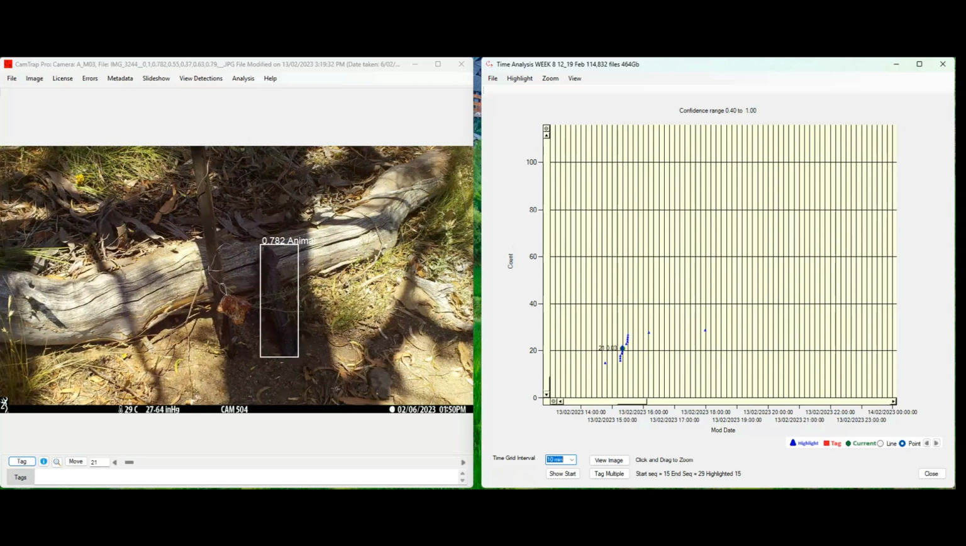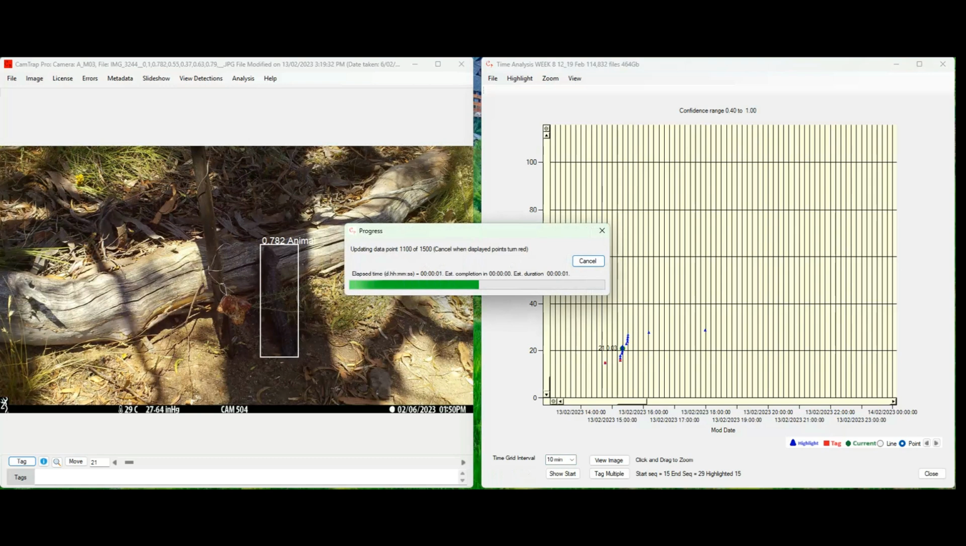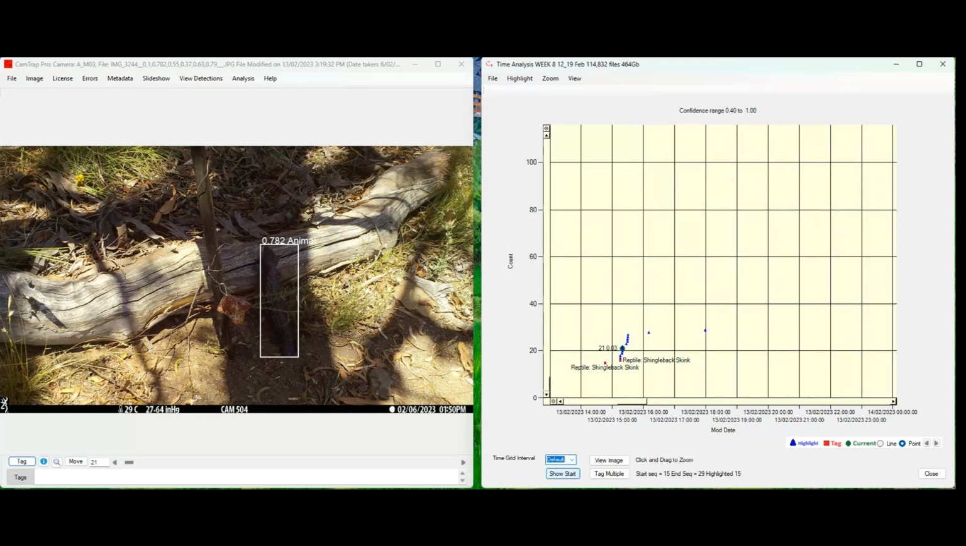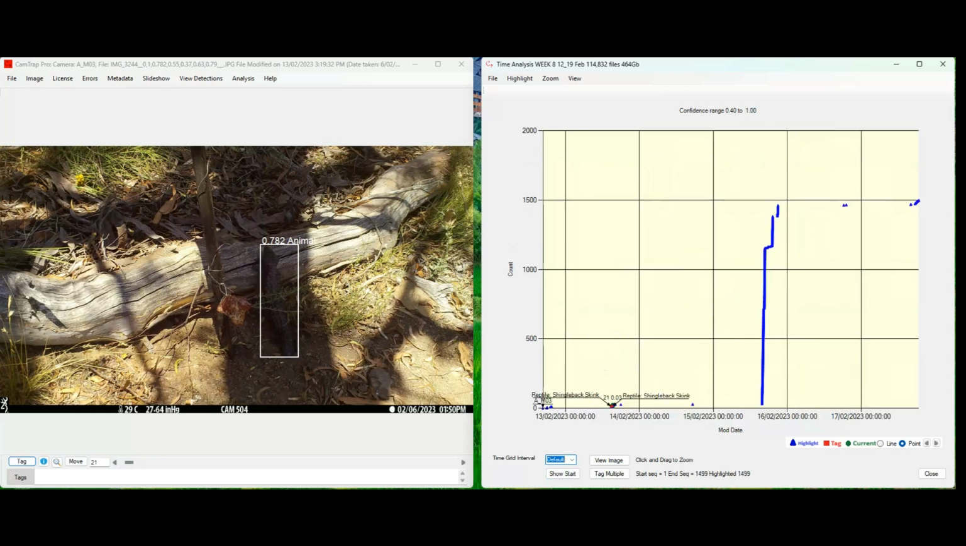So refresh, and we've got a couple of shingleback detection events. Let's change the time interval back to the default and zoom out again and move on to this detection.